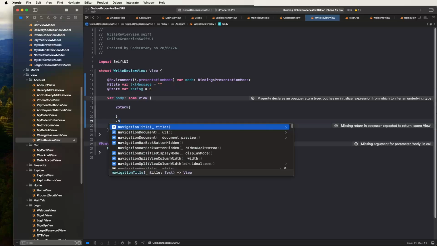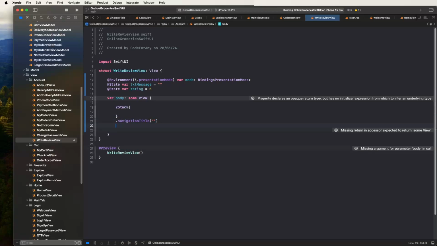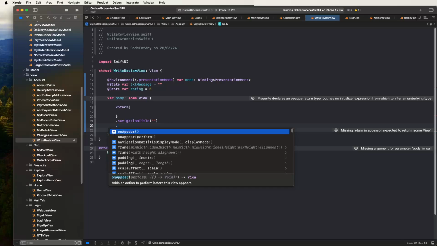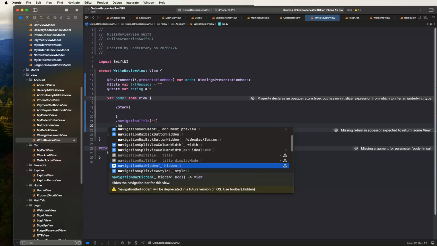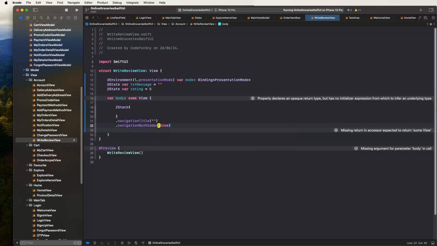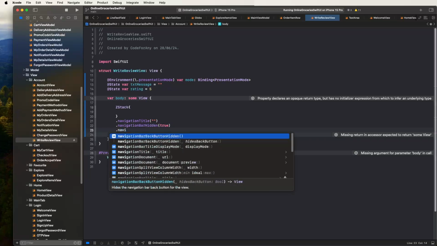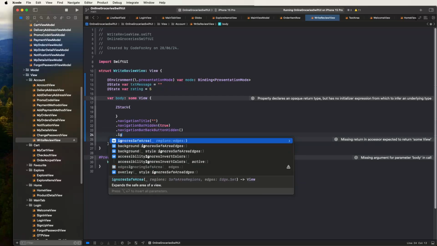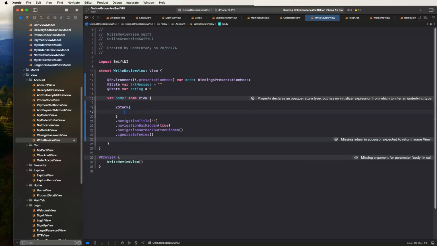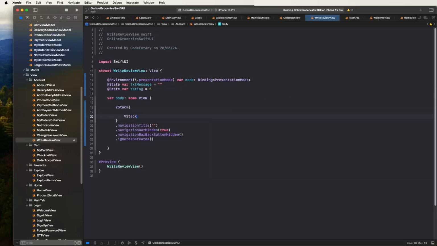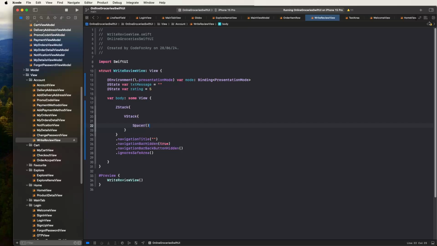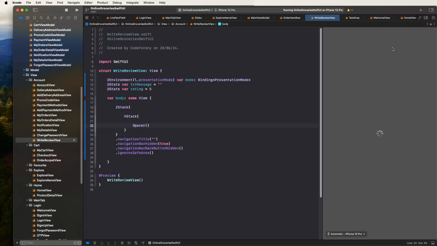First of all set the navigation title as blank, set the navigation bar hidden to true, hide the navigation back button, and also ignore the safe area. Inside, first we need to develop the app bar, then create the scroll view. First declare the space and show the UI with the canvas.